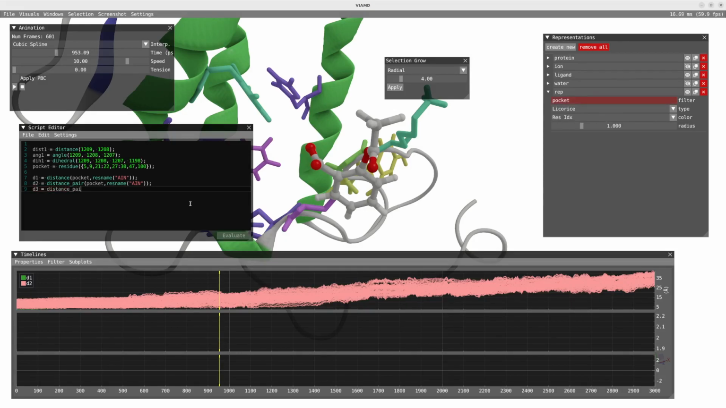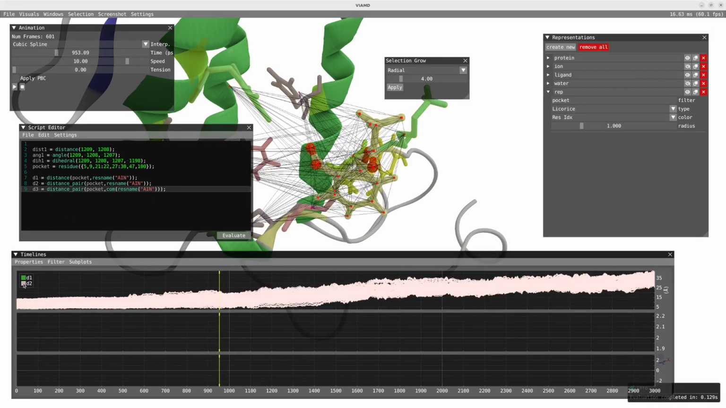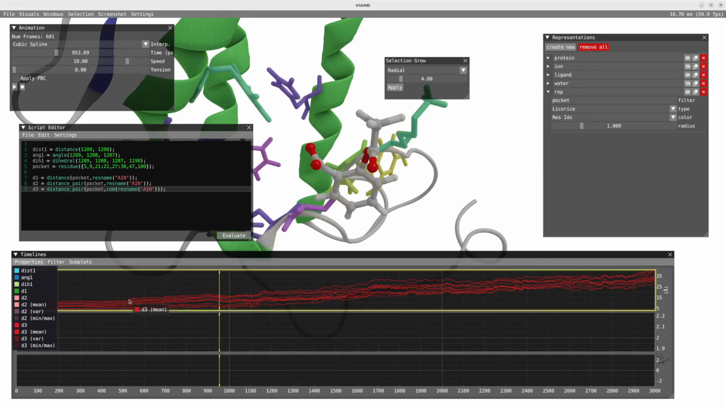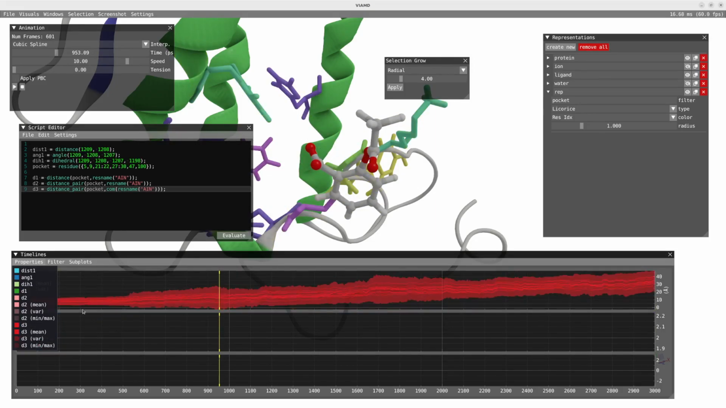If I'm now interested in the distance pair between the center of mass of each residue of the pocket and the center of mass of the aspirin, I can use the center of mass function on the aspirin molecule. I'm going to remove D1 and D2 from the timeline, and before plotting D3, we are going to confirm using visual feedback that now D3 is of dimension 10 and that it corresponds to what we wanted. For D3, you can either plot all the distances, but you can also choose to plot the mean, as well as the variance and the min-max.